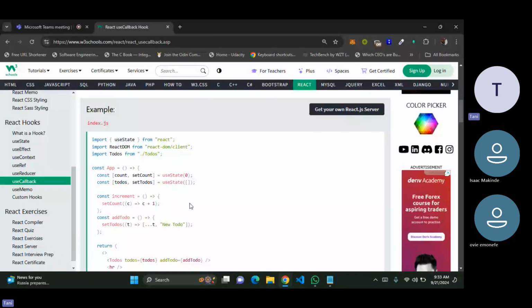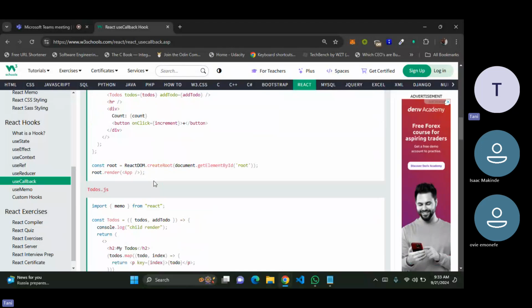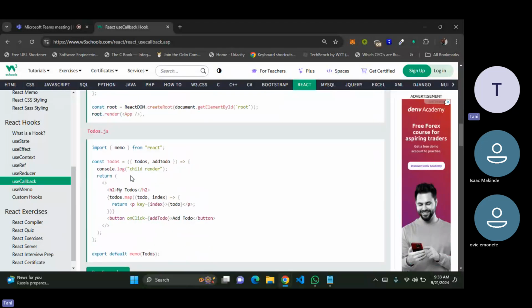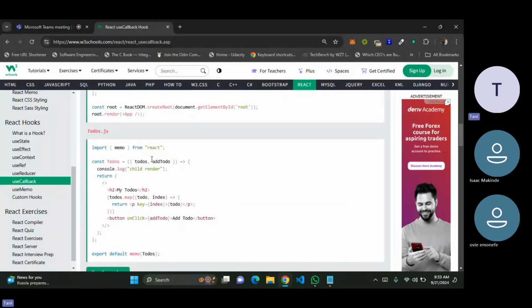Remember what we said about useState: anytime state changes, it re-renders the components. As you can see, we have count and we have todos, and we are increasing count. But for useCallback, all we do is this. We create a log.